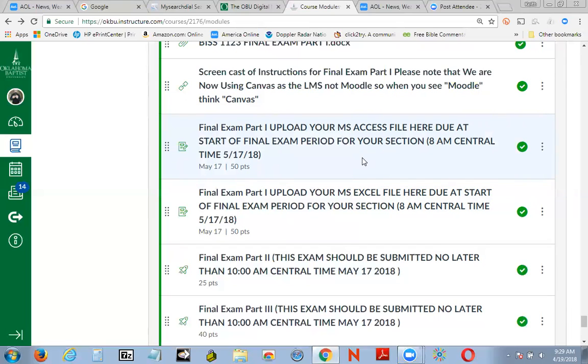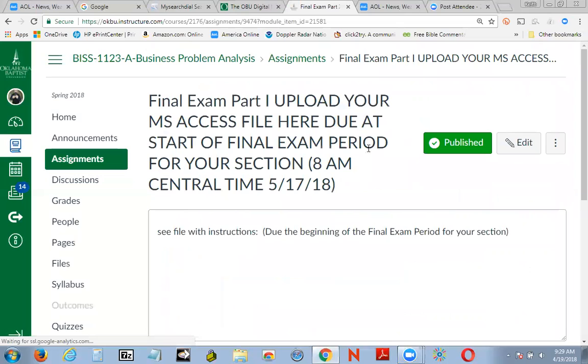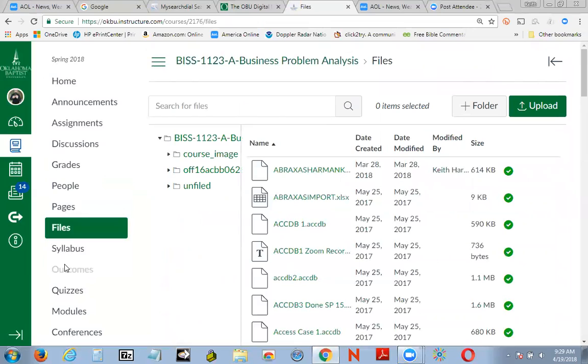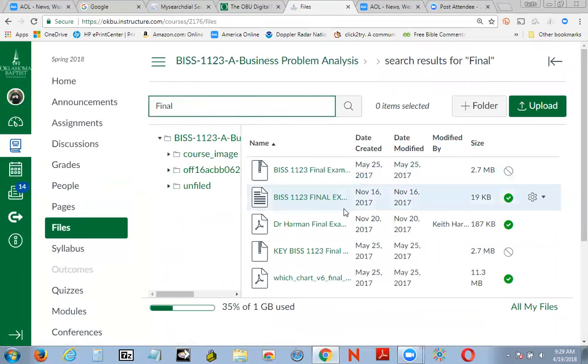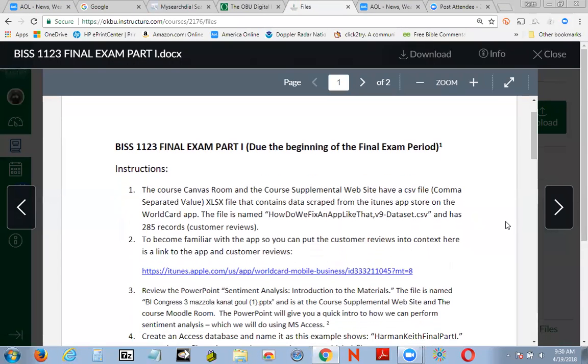Now, I'm going to talk for just a couple of minutes about part one. And they say, see the instructions. So we'll go over to the files, and final exam. And this is the final exam. I believe that's the instructions. Yes, these are the instructions for final exam part one. They're very explicit, but I'm just going to talk about them again.